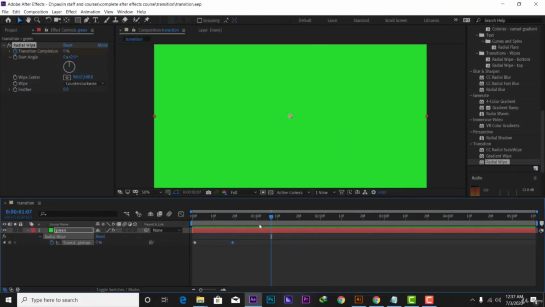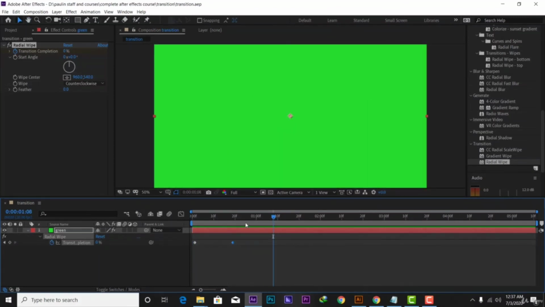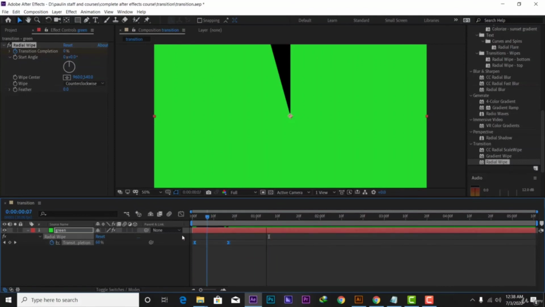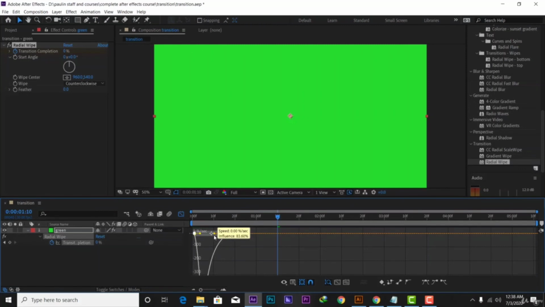So let's save this. So I'm going to take this and keep it close. Then I have to select all this keyframe and make it easy ease. Keyframe assistance, easy ease. So let's hit preview again. So I have to select all these keyframes and go on graph editor. We are going to make this a graph editor like this. Speed graph.